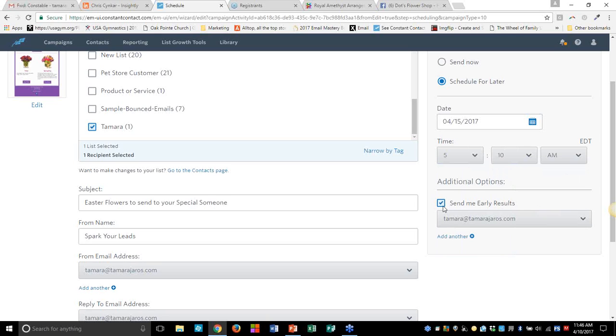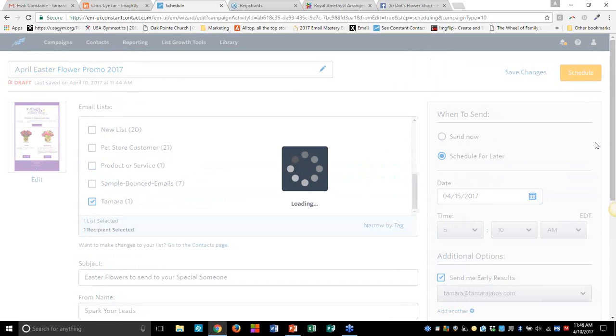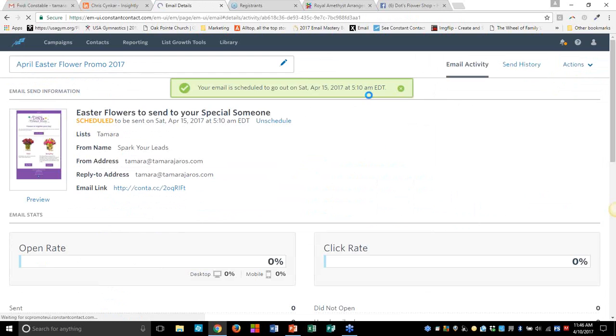You can do a send me early results. What will happen is 48 hours after your campaign has been sent, you'll get an email campaign to let you know where the metrics are, which is always nice and a good lead in for next week. So again, we go ahead and click schedule. Now this campaign will be scheduled for April 15th at 5:10 a.m.